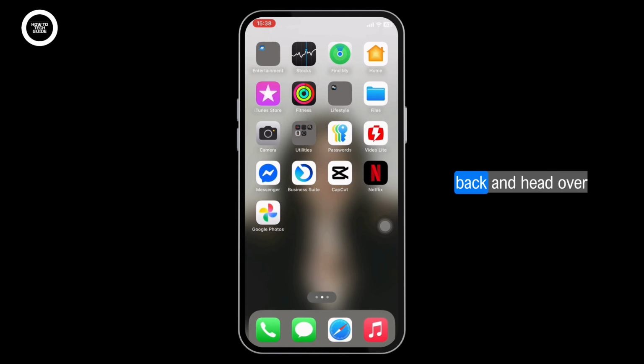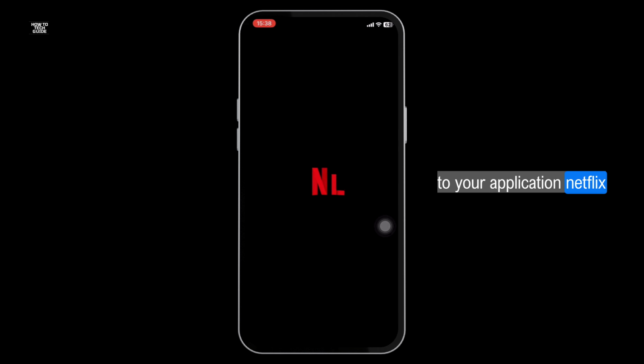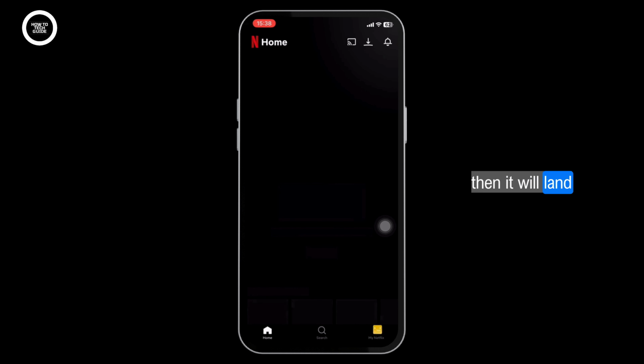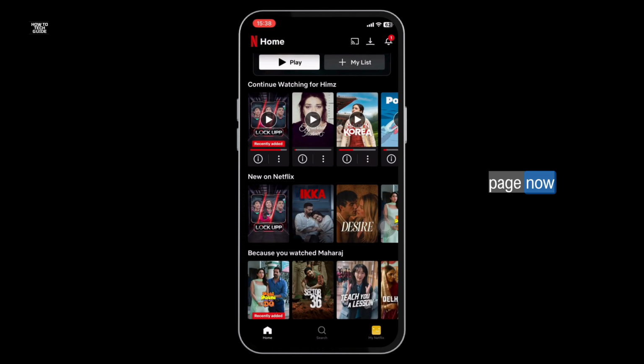Once done, now go back and head over to your application Netflix. Select your specific account and then it will land you on this home page. Now from here, you can move into any of the movie or the series that you want to watch.